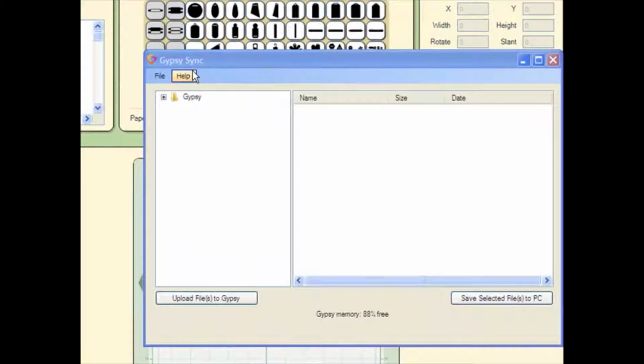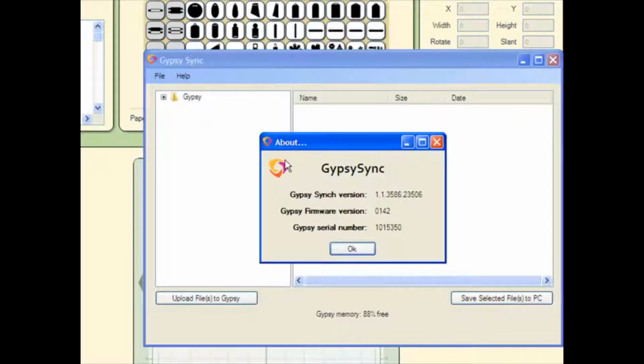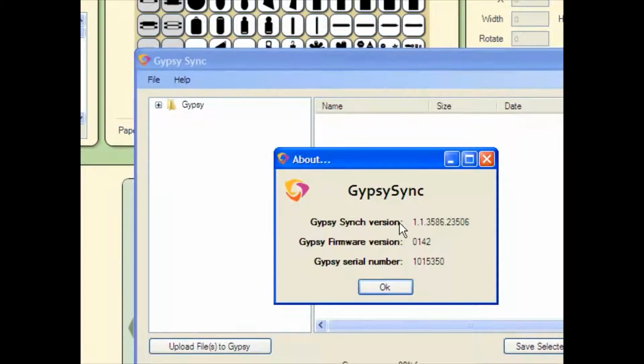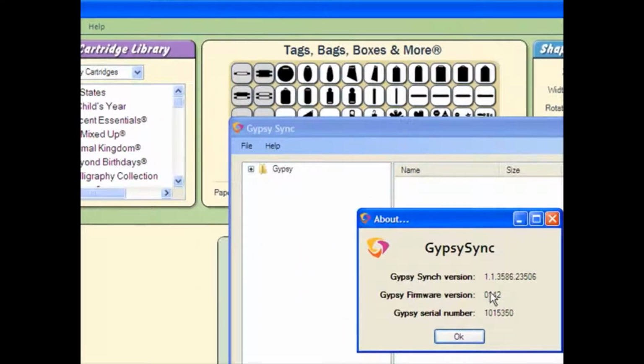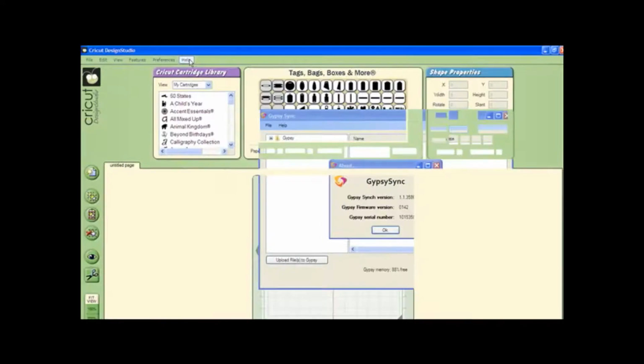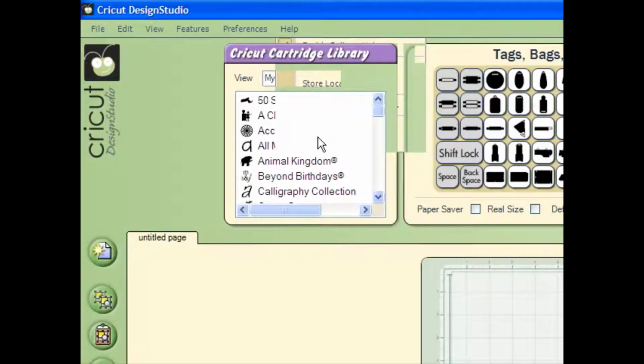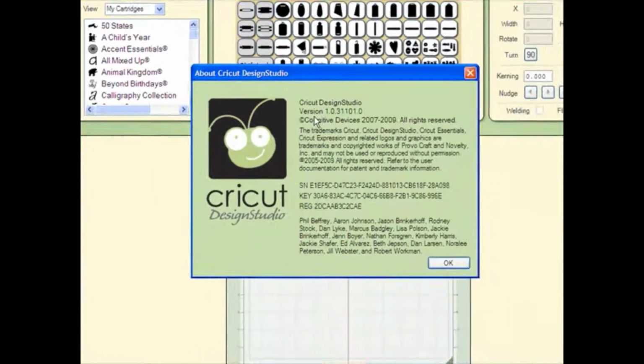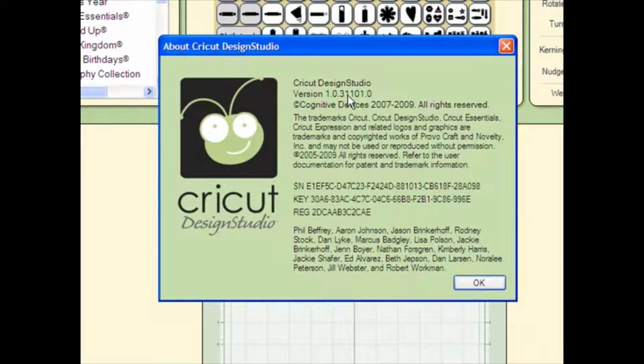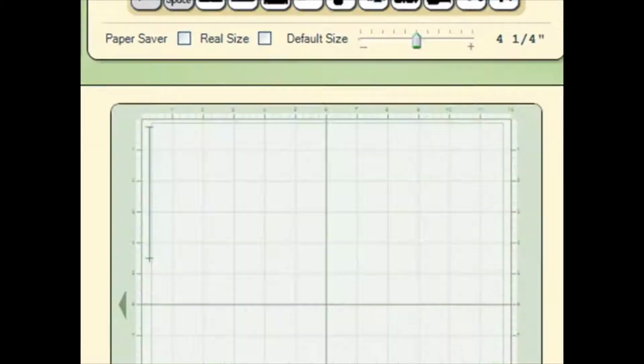First, after you finish updating the file, go to the Help menu and click on About. You can see the current version of your Gypsy Sync. This Gypsy firmware version is the build on your Gypsy. And in the Cricut Design Studio, if you go to Help and then About, you can find the current version of your Cricut Design Studio, provided you have updated it. So you have to update the Cricut Design Studio for transferring files between Design Studio and the Gypsy to work.